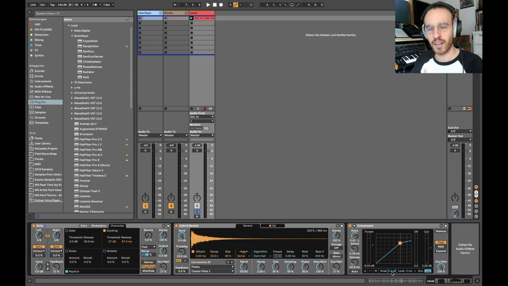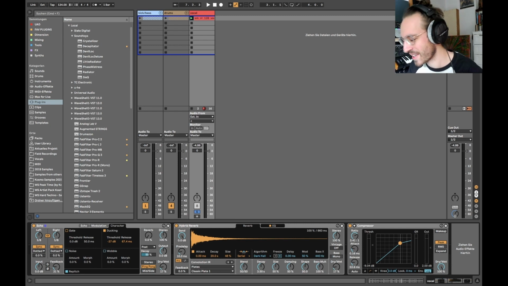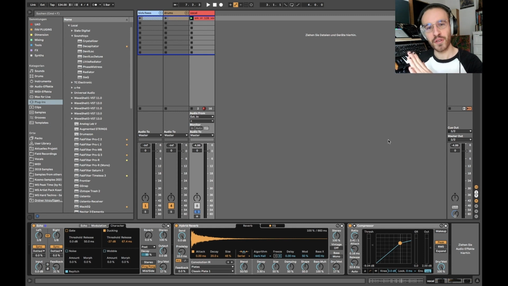So if you apply hard knee, if you have like 0 dB at knee, or put your compressor on hard knee. I said knee 10 times now. Anyways, if you have hard knee, that means the moment you cross the threshold, all the compression is applied. Everything, like from 0 to 100 in no time.